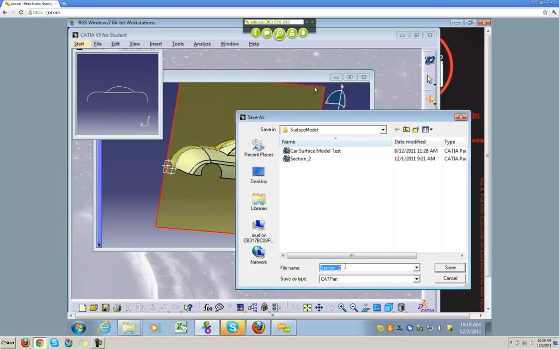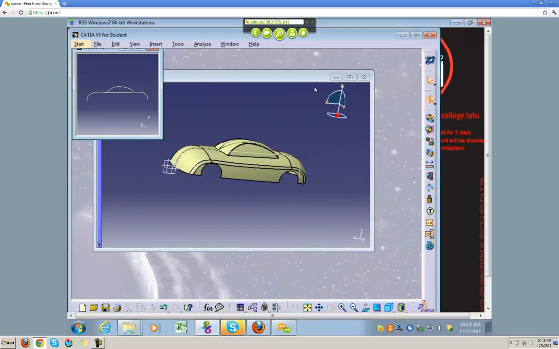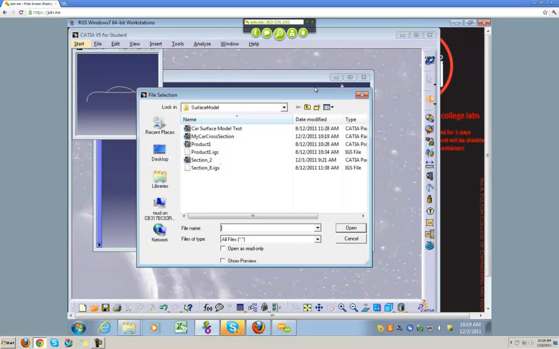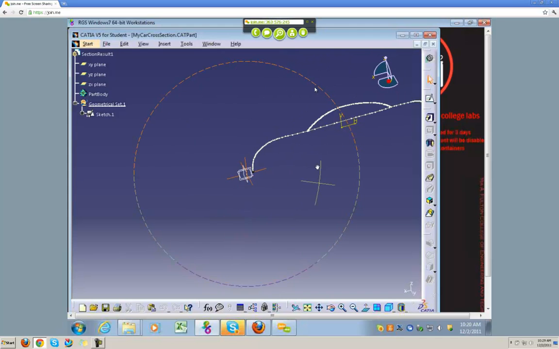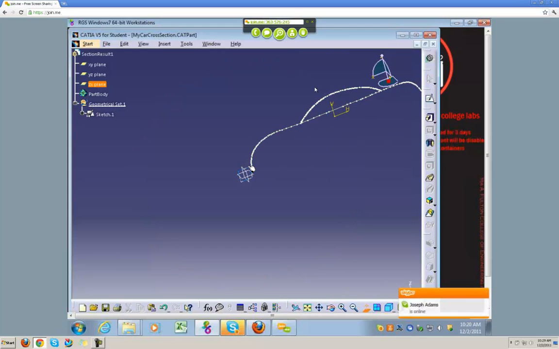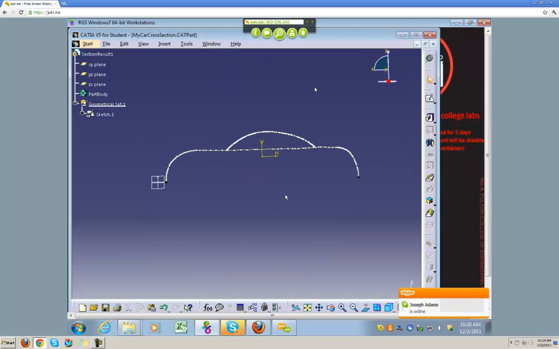So I'm just going to call this my car cross section. Press OK. And now if you go back into modeling, you should be able to just open that up. And it will just bring up a part. Okay? There we go. So you should have something that looks like that. Is everybody there? Okay. It's really not too bad. So you'll export it and then save it as a CATPart.